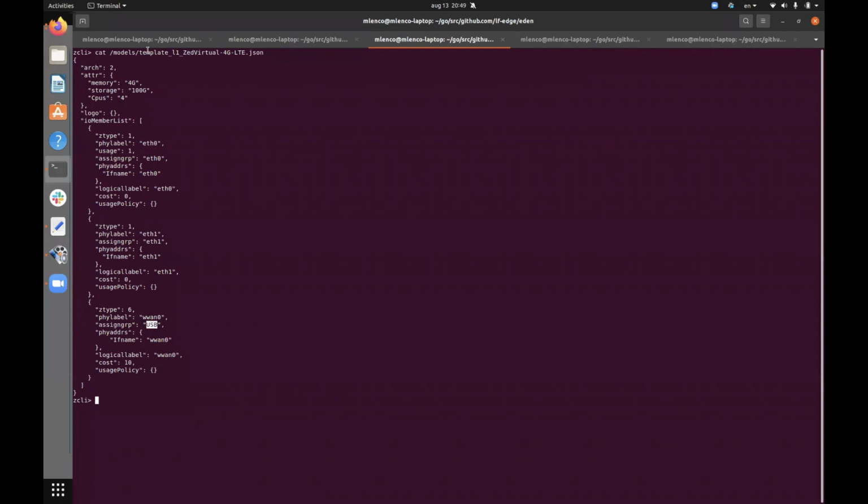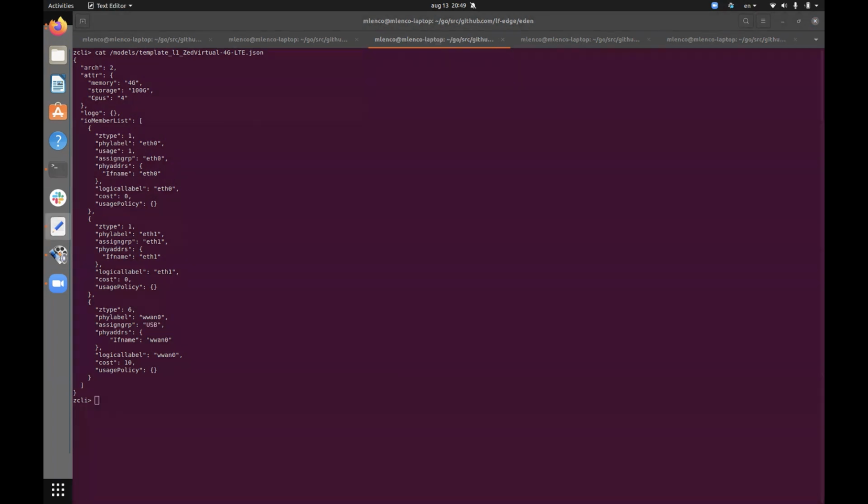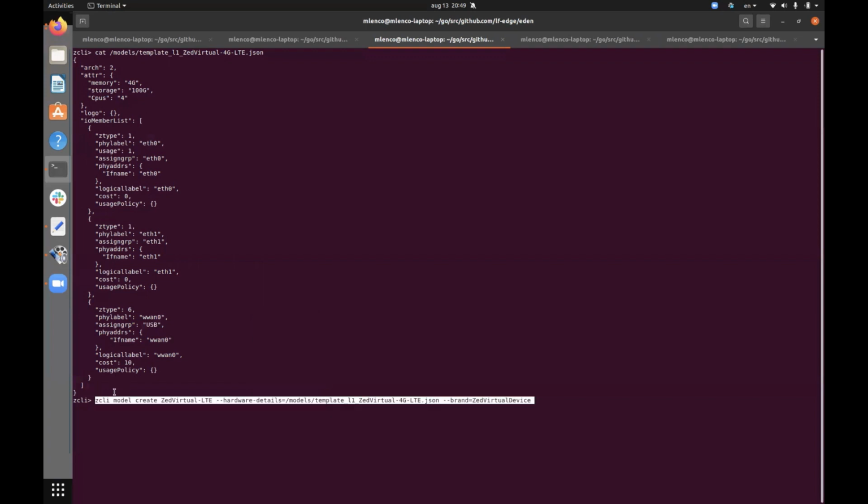I'm not committing this to a repository. I'm just using it for this demo. And in order to submit it, I will just copy here the command which is necessary. So you use ZCLI model create. You give it some descriptive name. Here is the path to the model file, and then the brand. Well, in this case, it's a virtual device, so this is like a fake brand. Now I'm already using this, so if I run this, it will tell me that it already exists, but otherwise it would be added into the marketplace.